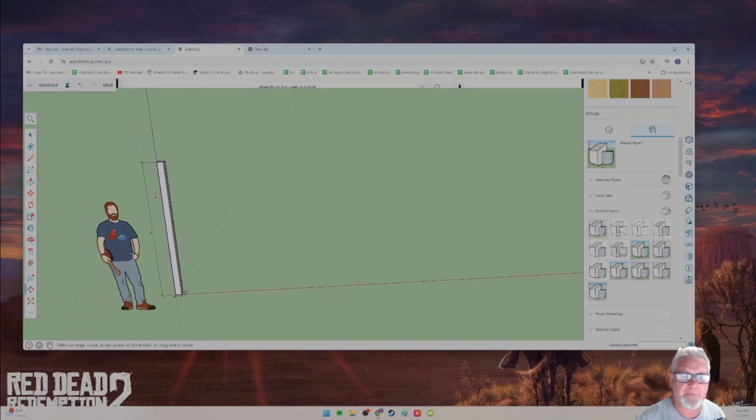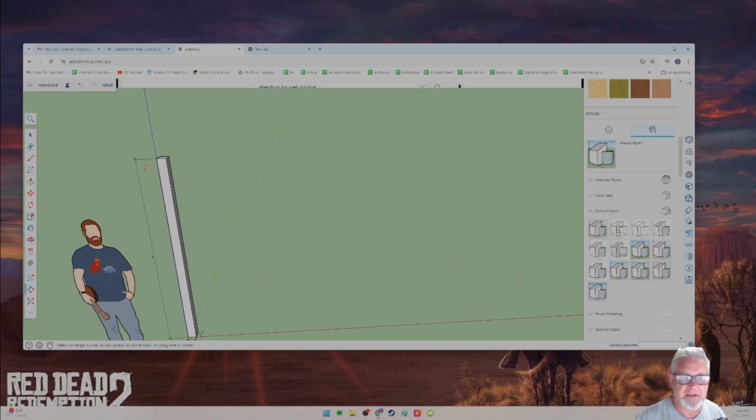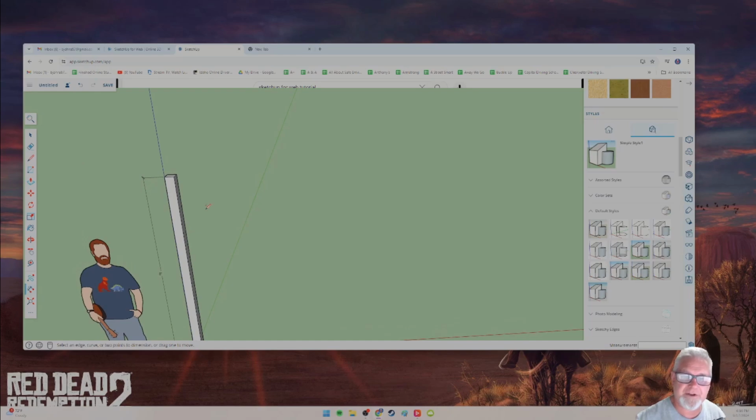So really, that would leave a 7-foot post. So you have a couple options here. One is just to undo this and make another post. Not make another post, just pull it up and let go and type in 7 feet, which I might do. But I'm going to try to see if I can just use the push-pull tool.